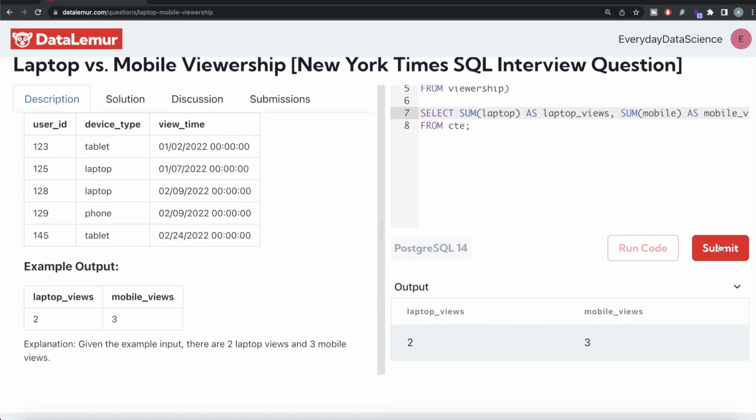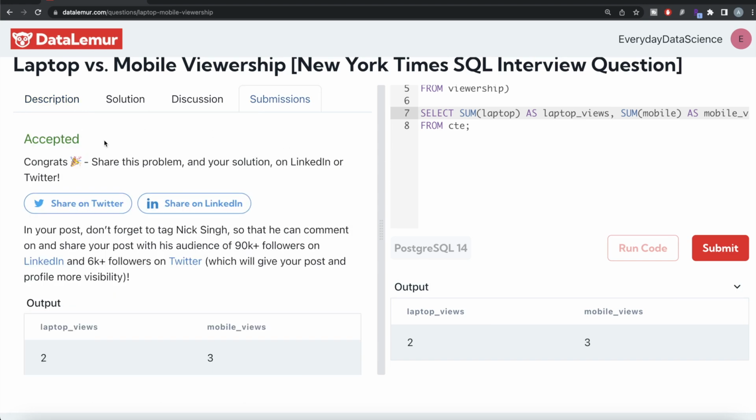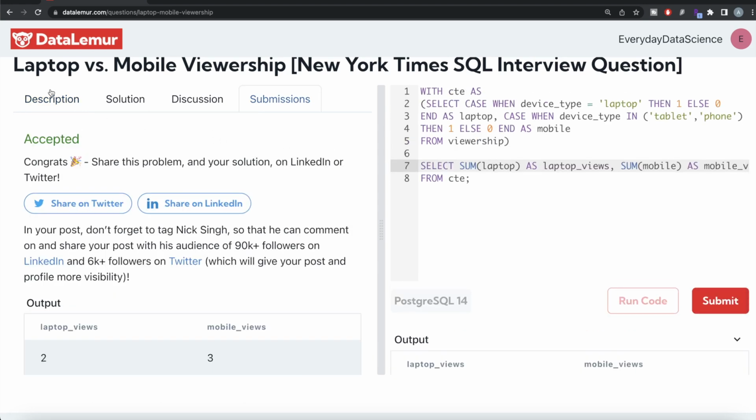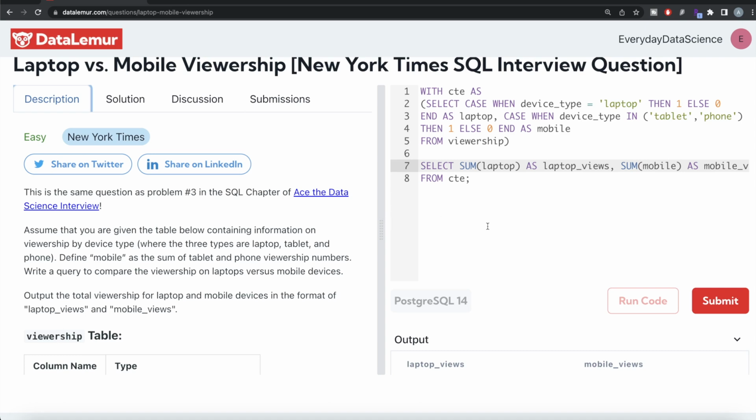Let me go ahead and submit it. So that's all the test cases. Okay, so this is accepted and this is how we do it. Not a very difficult question. All we had to do was, firstly, we made two columns to identify whether the view came from a laptop or a mobile, that is, tablet or phone combined, and once we had that, we simply summed up the laptop column to get total laptop views and the mobile column to get the total mobile views. So I think this is how we do it.